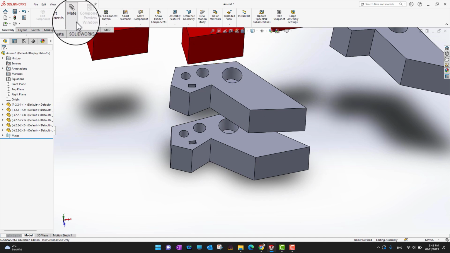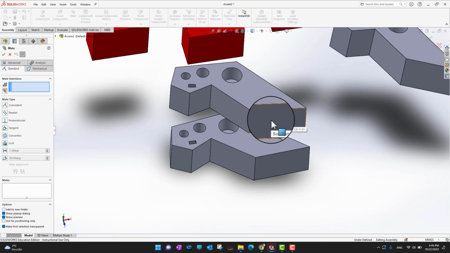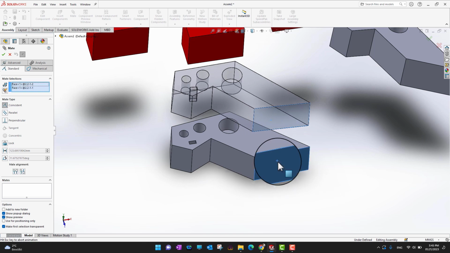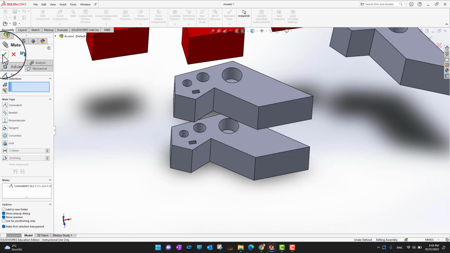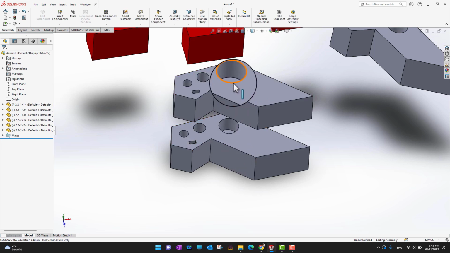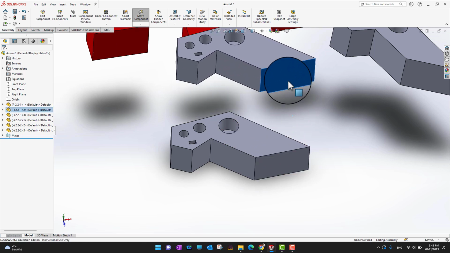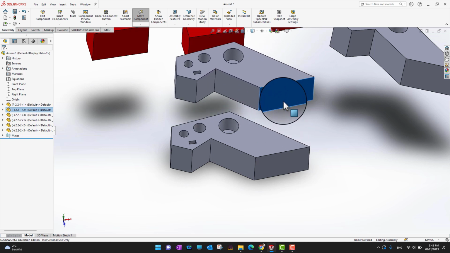I can go into Mate again, and then I'm going to select this face, and then I'm going to select this face. In this way, these two faces are also locked now. So right now I have two mates. The first mate is between cylinders, so these cylinders are locked onto each other, and these faces are also locked. So right now I can't rotate it. I can move up and down, but I can't rotate it.